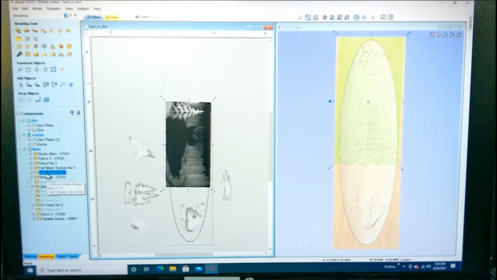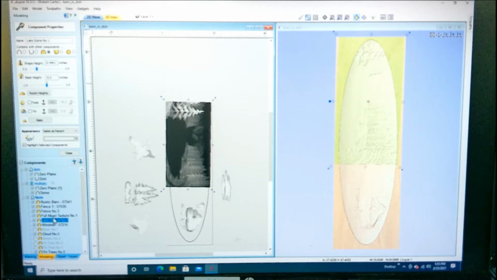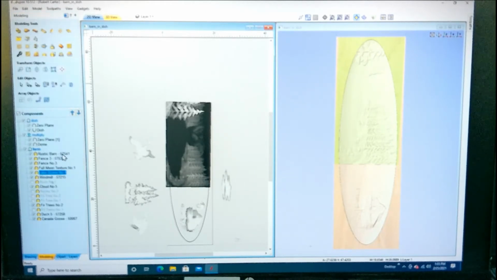And we'll look at the component properties for the lake scene. Merge. The shape height is 0.4401. There's no base height. We can close that.